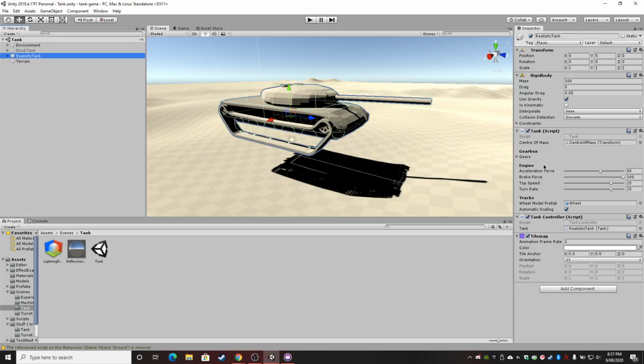The coding was done by Tom Freeman for the movement, so he made it so that you could shift gears for reverse and accelerate, and he also figured out how to make it so that you could turn on the spot, which wouldn't work with the original tank controller. So we have a custom tank controller that controls the tank, and you can see it now.